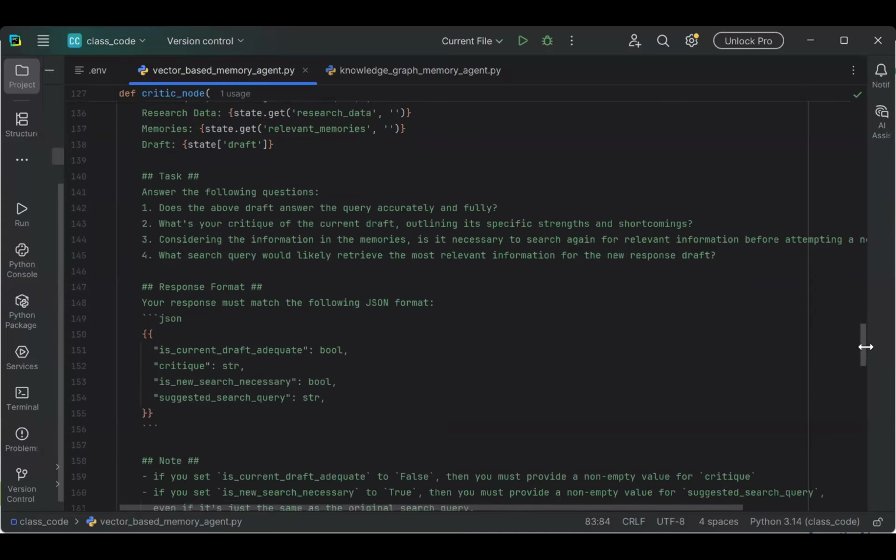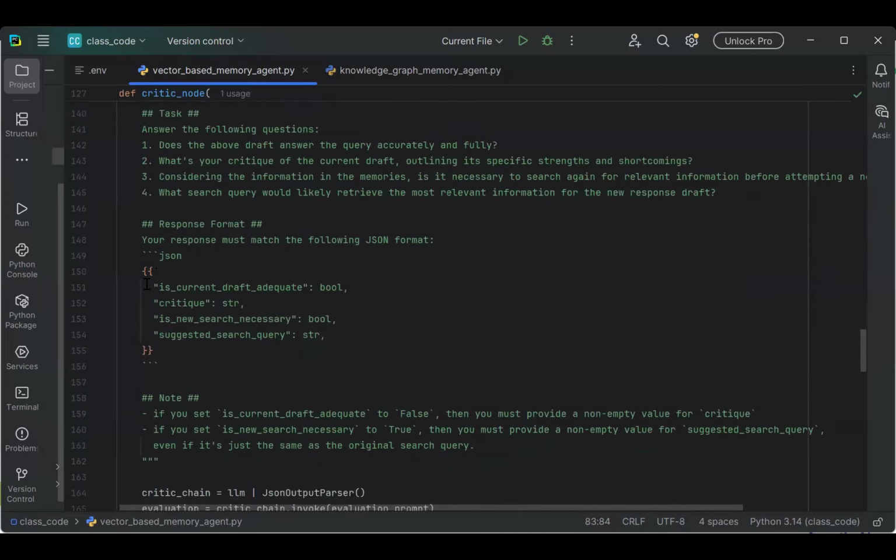And the LLM is supposed to output a JSON in this schema. Is current draft adequate? That's a Boolean. Then the critique, where it writes its critique of the current draft. It states whether or not it is necessary to perform a new web search. This is a Boolean. And then it suggests a more optimal search query.